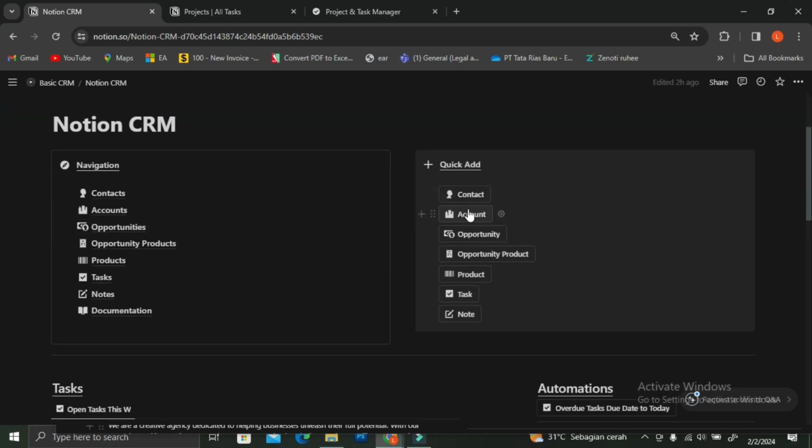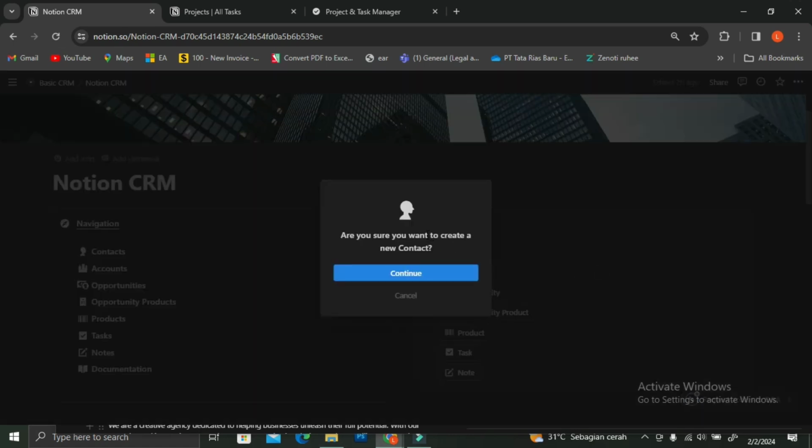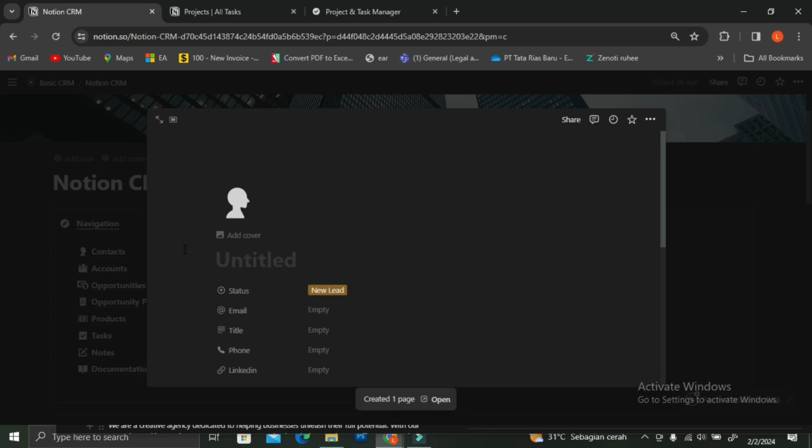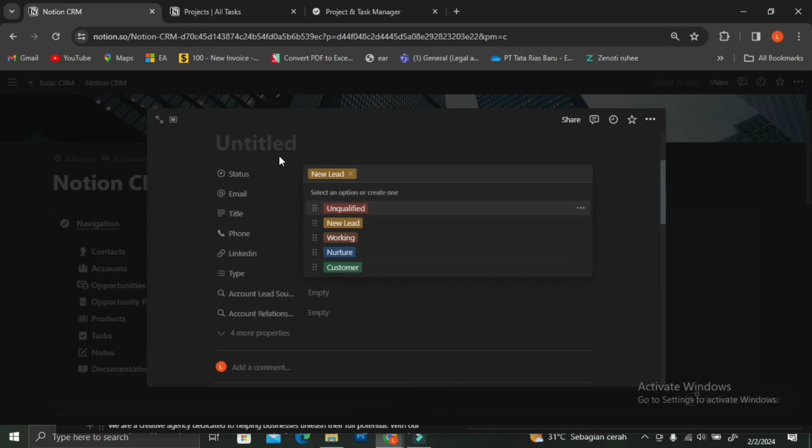Next, they also have a quick add button that allows you to add more information to a certain page, depending on which button you're clicking. For example, if you click on the contact button, it's going to allow you to create a new contact without having to go to the contact page.